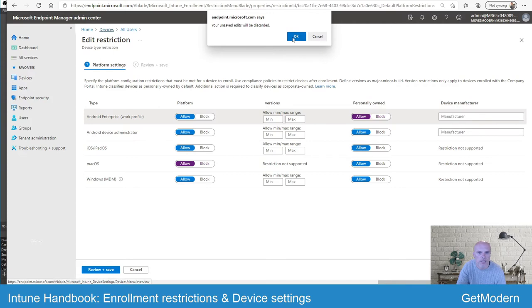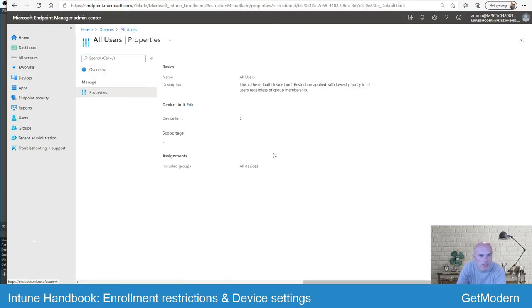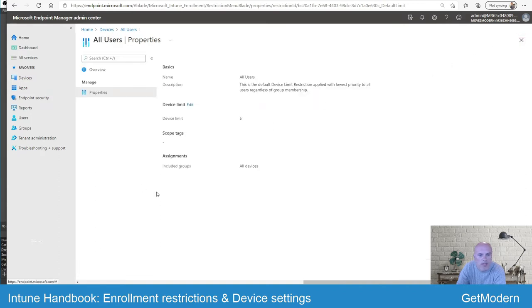If I go back to devices, now we look at the device limit restrictions. Again, I click the all users option, select properties, and then edit. What this is doing is effectively allowing you to choose from the drop down list up to a number of 15. This is the limit that will be applied to a single user to enroll a device. So any user, for example, what I've got here is set to 5. That means that any individual user has a limit of only enrolling up to 5 devices. Okay, I'm going to go out of that because my tenant is already configured.